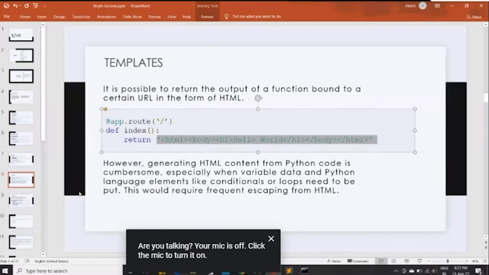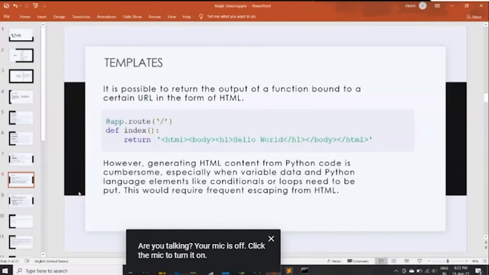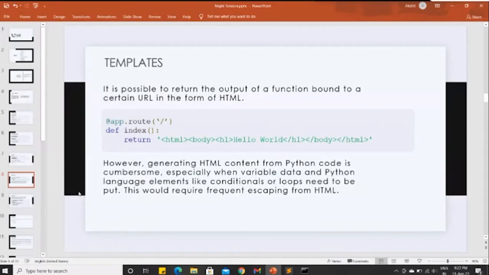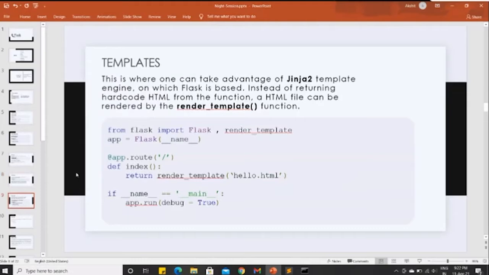But it will be quite cumbersome to write HTML content in a Python file. Now we are just writing a simple h1 tag, simple hello world, just returning simple text. But what if you want to add loops or conditionals? It will be quite difficult. So that's where Jinja templating has an advantage.